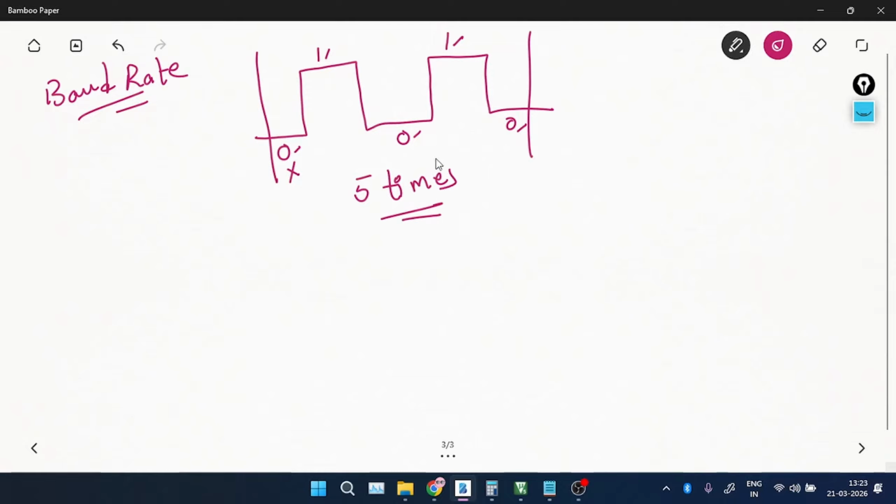It can be either from logic 0 to logic 1, or from logic 1 to logic 0. I'm not talking about a specific transition. I'm just telling how many times the signal has changed. This number of times the signal has changed tells the baud rate. Did you get the point? The number of times the signal has changed is nothing but your baud rate.